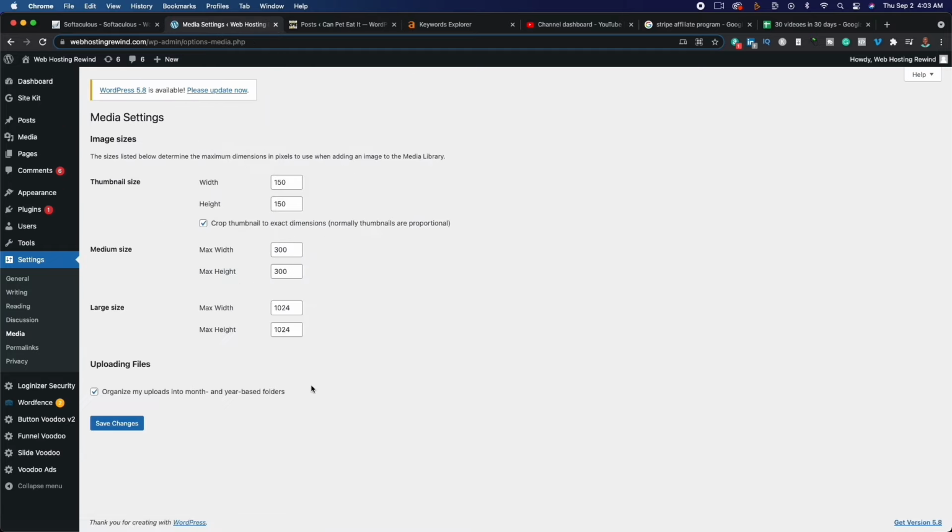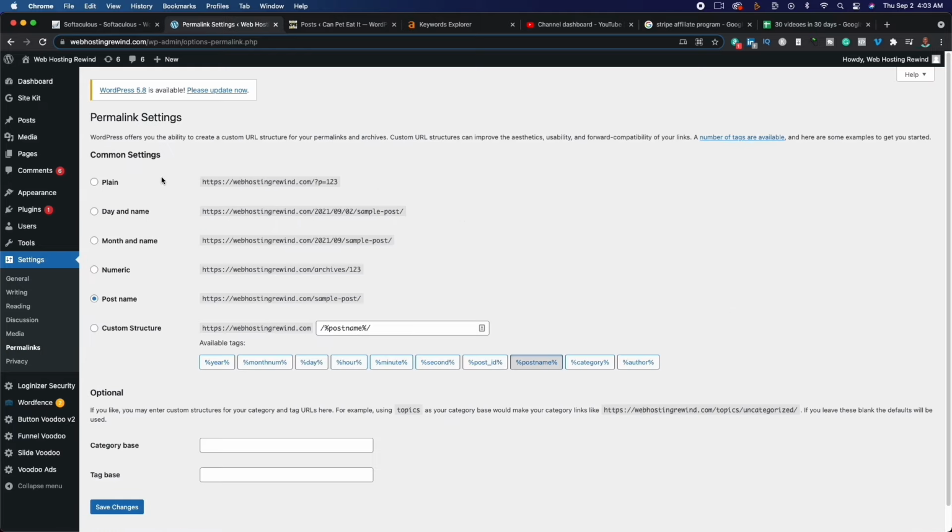Media, we can leave this as is, and then permalinks is going to be really important. Right now, your permalinks are set to plain. You want to change it to post name. This is done for search engine optimization. What's going to happen is when we create a new blog post, we are going to make it search engine optimized. We're going to use the keyword in our title, and that keyword is going to show up right here as well. And this is called search engine optimization. Make sure that it's set to post name, and then go ahead and click save. And really, that's everything that you need to do to make sure that you start getting traffic.